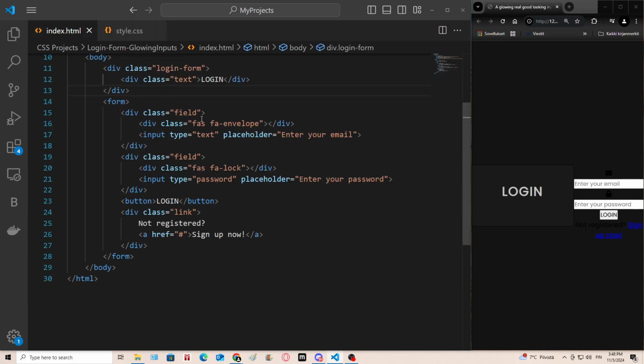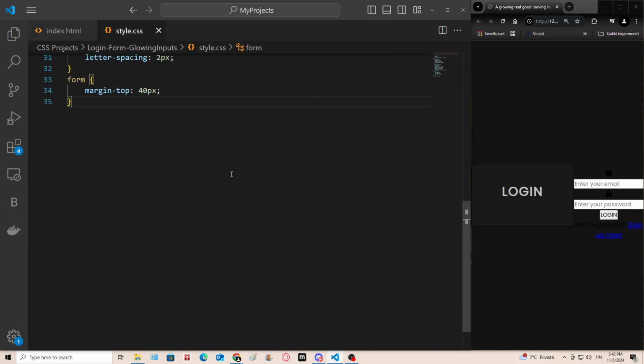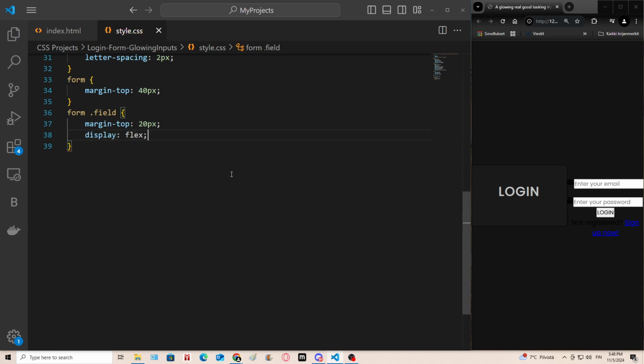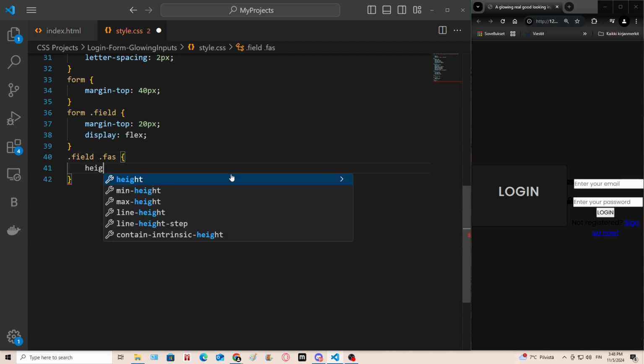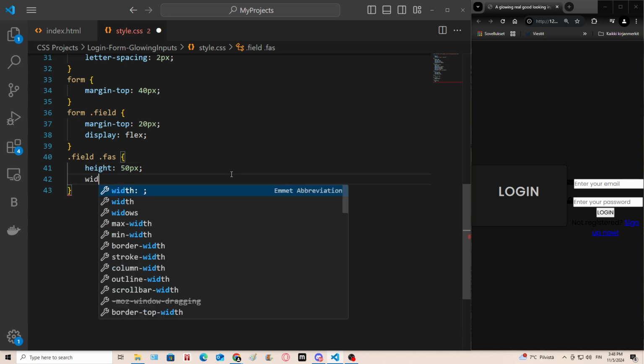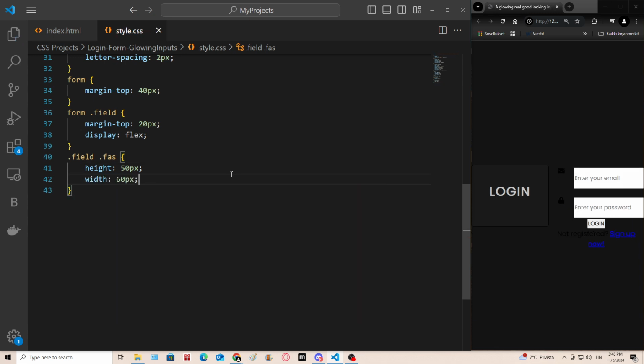Then I'm gonna go inside of the form and I'm gonna take the fields. So form and select the field and margin top 20 pixels and display flex. There we go. Let's get the field and the icons. Height 50 pixels, width 60 pixels. Color will be that one.